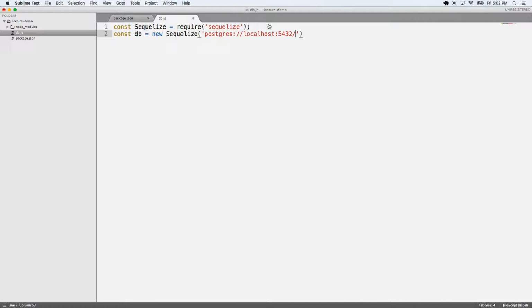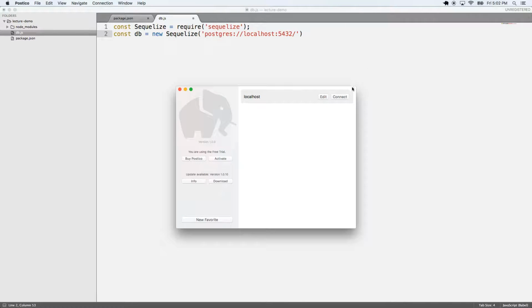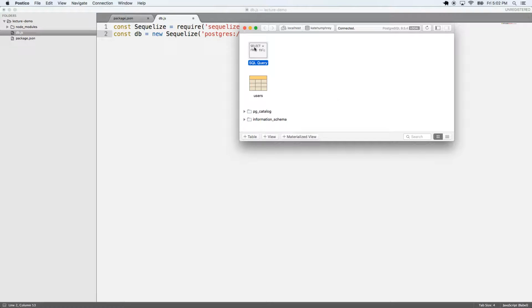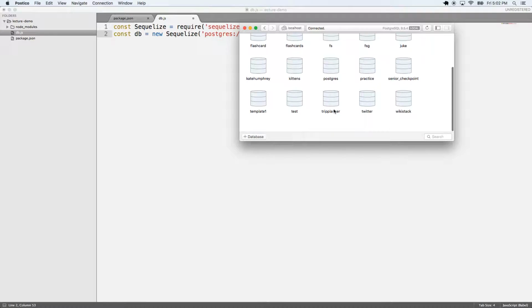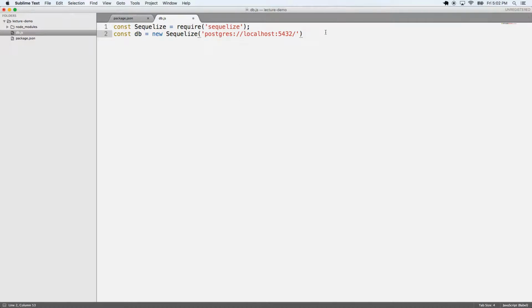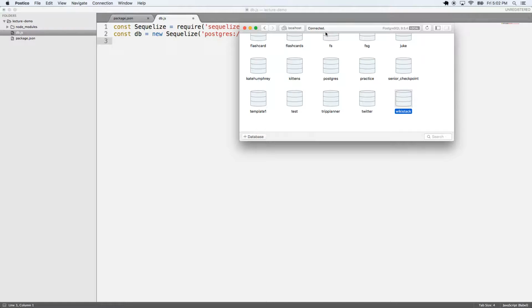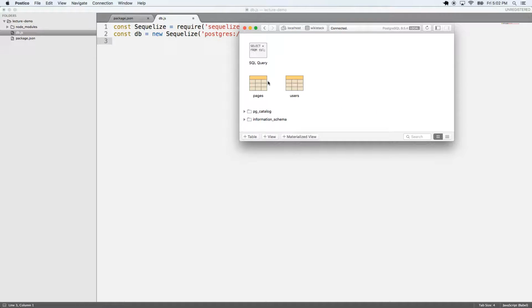Let's see what databases I have. I want to do WikiStack, but it doesn't necessarily mean I have it. WikiStack, okay, there is a WikiStack. So we're going to do WikiStack because that's what makes sense. Let me empty everything out of it. Sweet.